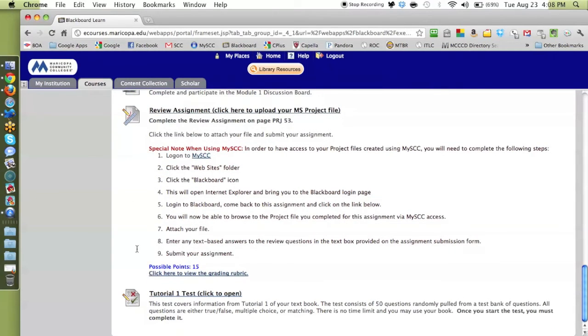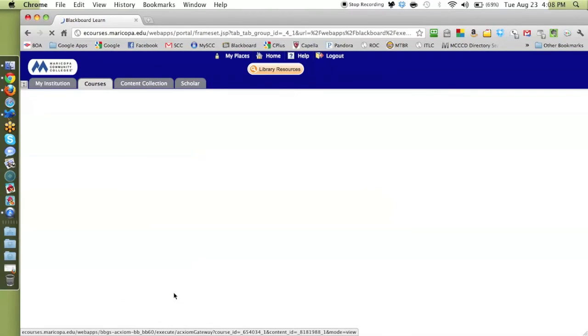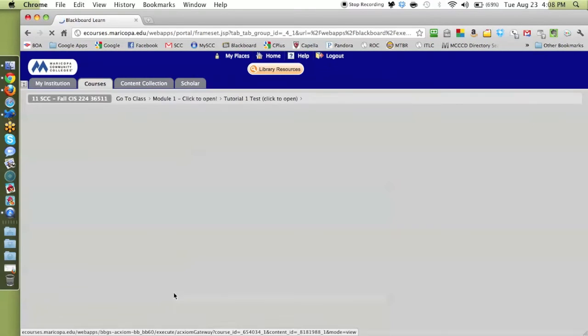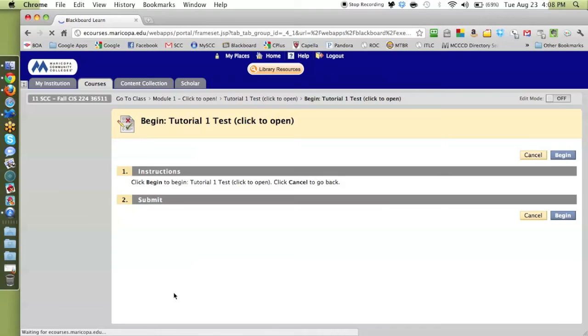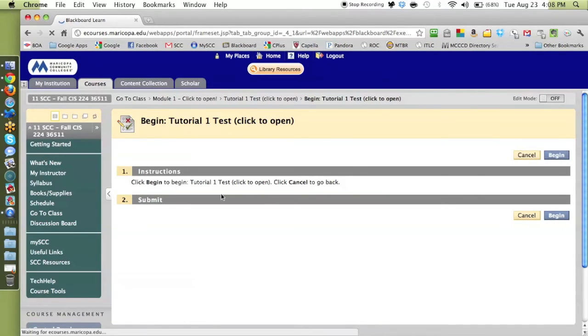And then once you're done with that, there's a tutorial test, which you'll click on that link. It opens up your test. And remember, once you click the link, once you start your test, you actually need to finish it. So make sure that you don't hit begin until you are actually ready to take your test.